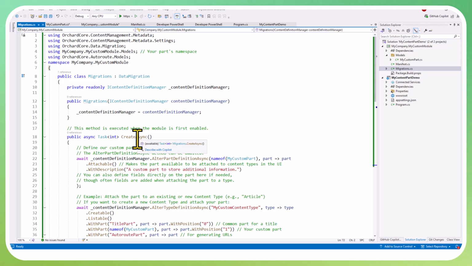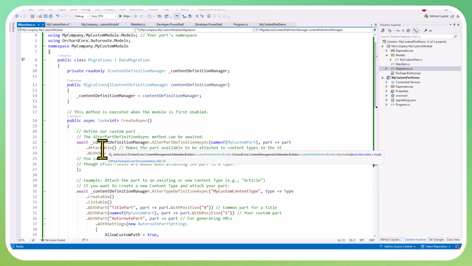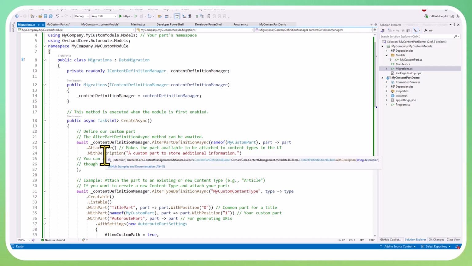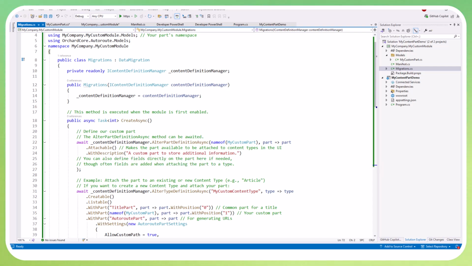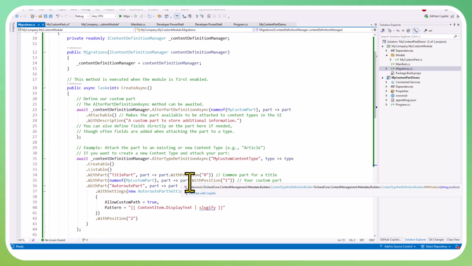It's like the initial migration version. Now here you can see a few things: dot attachable. This dot attachable means it makes it visible and attachable via the admin UI, and with description shows a tooltip in the UI for your part.